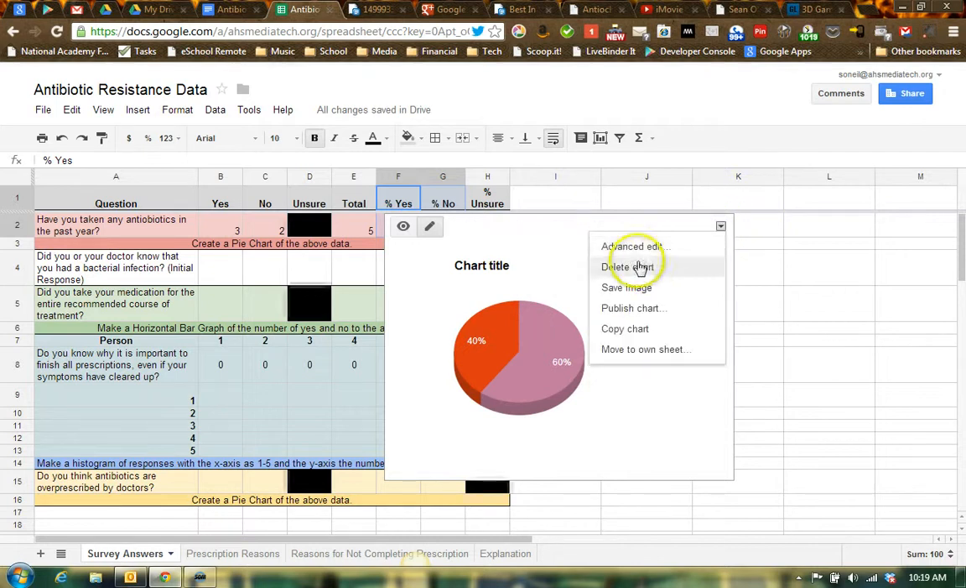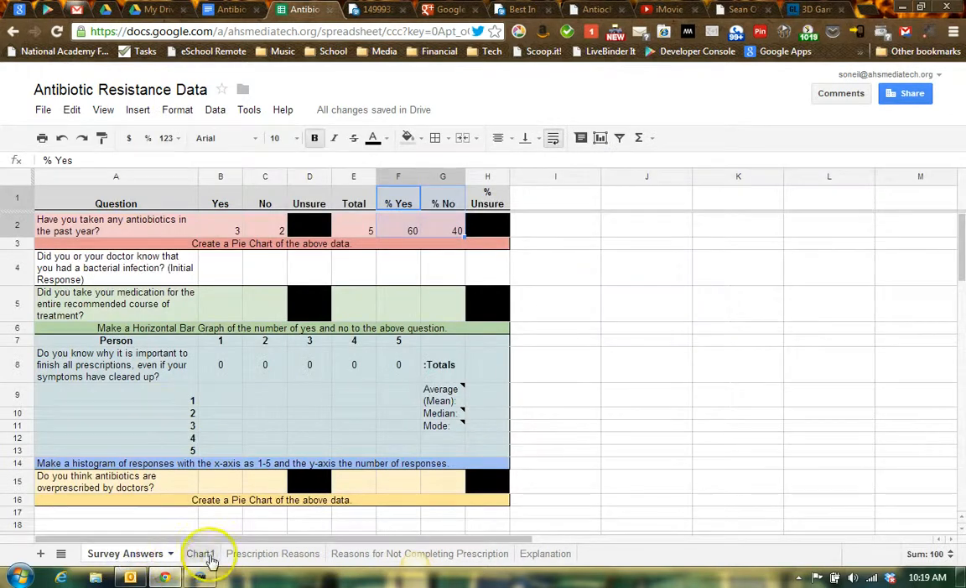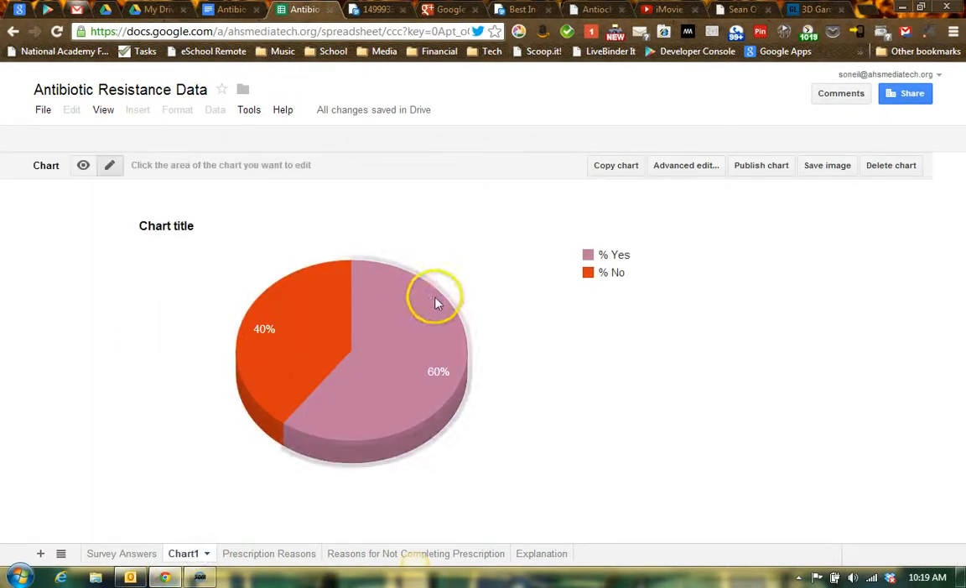Now what I want to do is I want to save the image. For example, if I'm going to put it somewhere else, or I can publish it. I can make a copy, or I can move it to its own sheet. If I move it to its own sheet, then now down here across the bottom, you'll see I had survey answers, and then the chart is here by itself, and now I can do all those cool things, put it in my website, put it on my document, take a shot of it for my video or whatever.